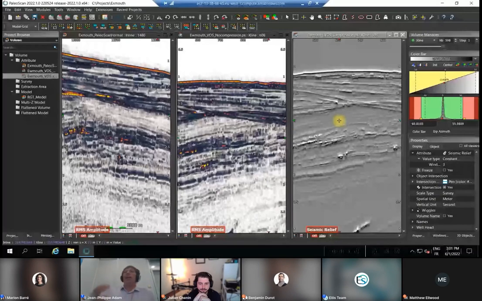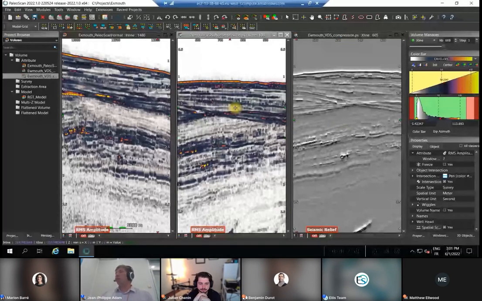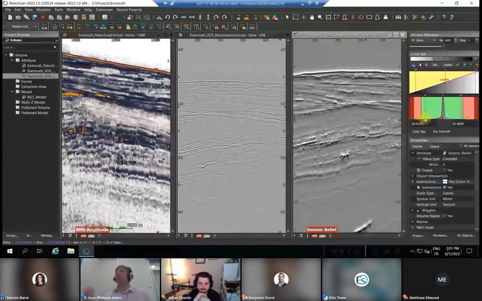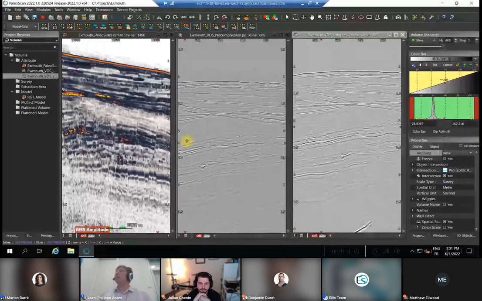Okay, now exactly the same with the time slice. I will just remove my real-time attribute, because it's computed only on frame. I just have to click on it and then display the time slice.